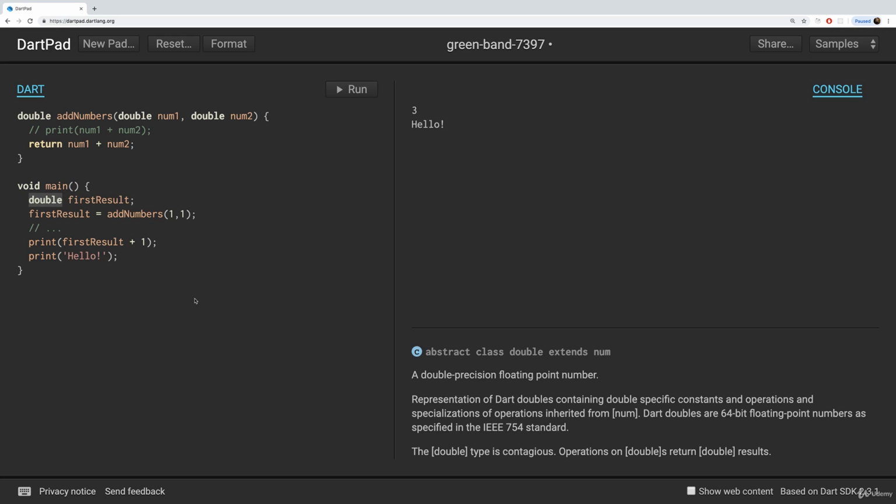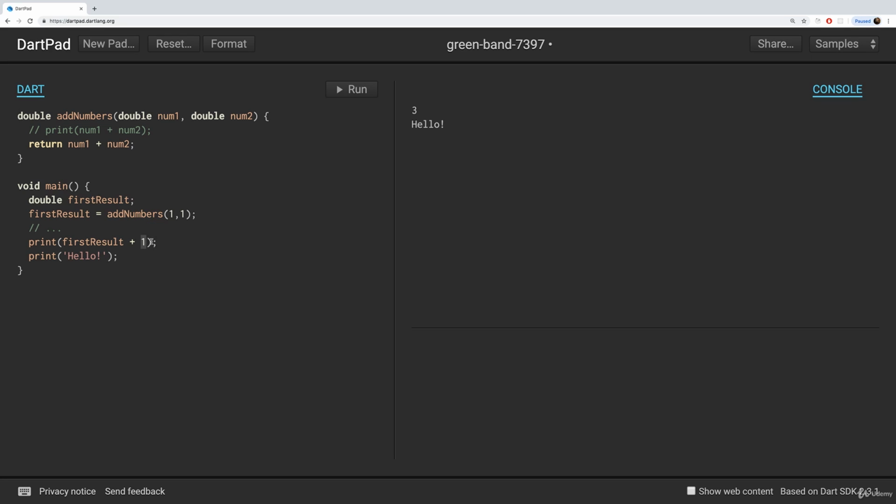Now that's one of the important features which I wanted to mention. Another important feature is that Dart is a so-called object-oriented programming language. I did mention that everything in Dart is an object. So this number, this one here, is an object. Now, you would say it's a number, and that's true, but a number is just an object. Now, what is an object?